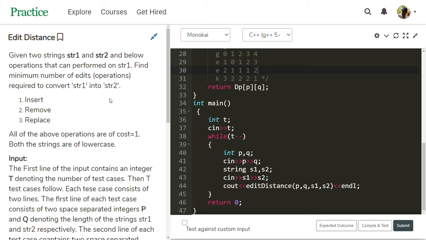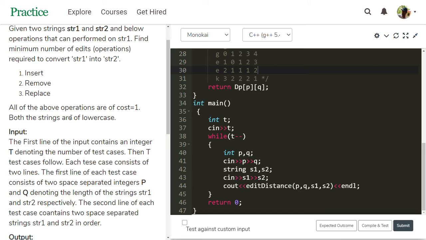Our task is, given two strings str1 and str2 and the below operations that can be performed on str1, find the minimum number of edit operations required to convert str1 into str2. The operations are insert, remove and replace. All of the above operations have a cost equal to 1. Both the strings are lowercase.